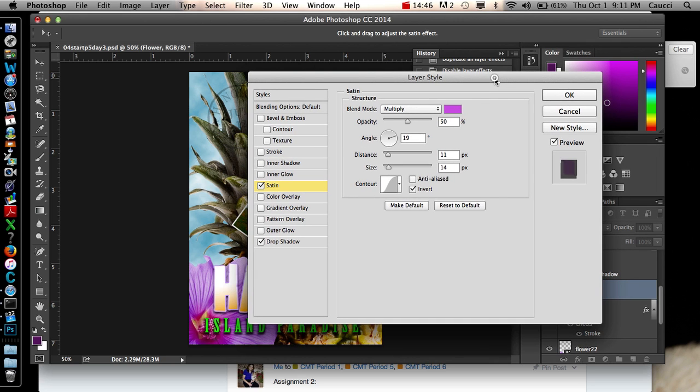And we're just going to go through here. So the opacity we're going to change to 20%. Angle is going to remain at 19. Our distance is going to be at 22, and our size is going to stay at 14.